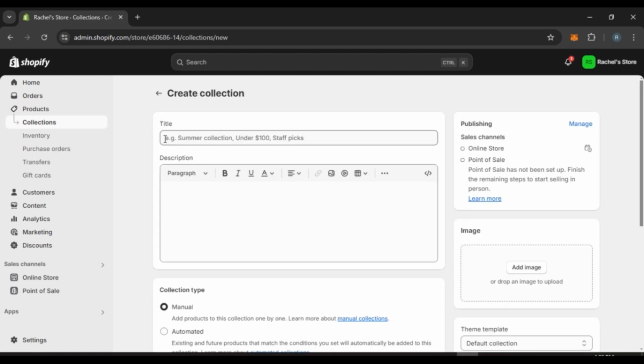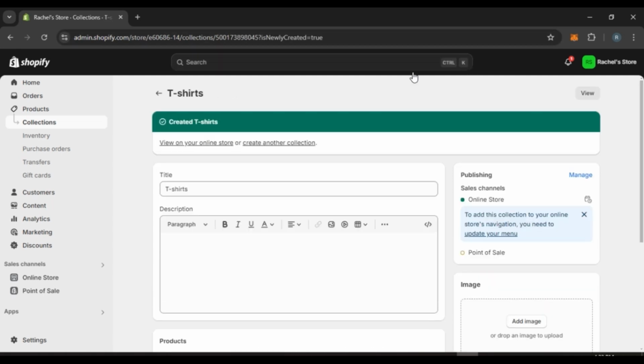Now here you'll be able to add the title of the collection. Simply add the title. Now click on the save option that you can see right over here. Now you can see over here the collection has been created. Now again click on the products option.